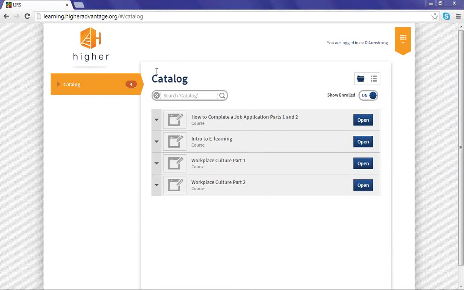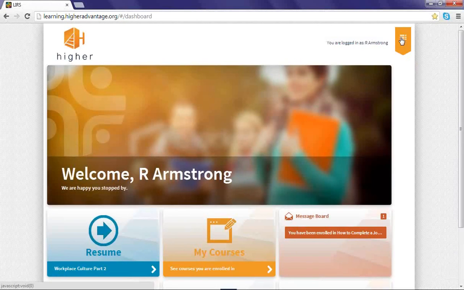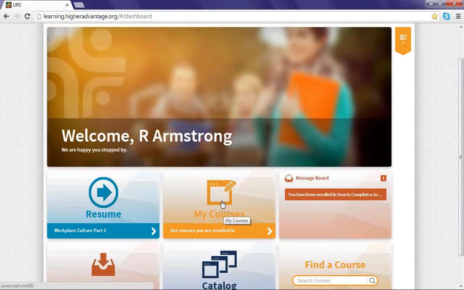So to get back to the main page, this is a catalog. We want to get back to that dashboard. If you go up on the right-hand side, you'll see my cursor. I'm going to go back to the dashboard. And that little icon is on every screen. So I'm going to go to My Courses.